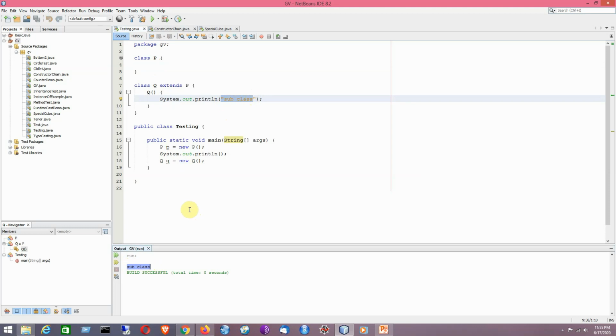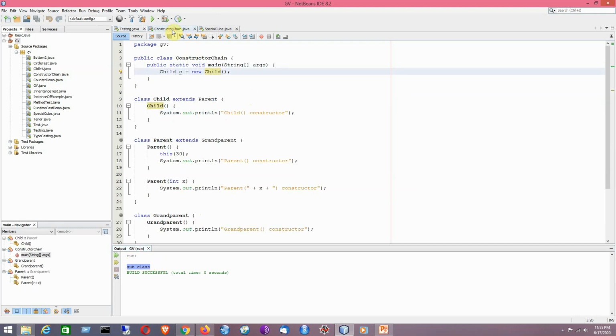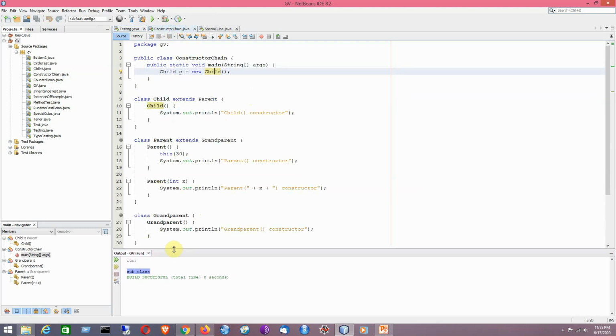So now I'll be moving to the constructor chaining demonstration. Say for example, I am having a code with three classes: grandparent, then parent, and child. So that means we are having multilevel inheritance. Grandparent is the top level class, followed by parent, and lastly we have child.